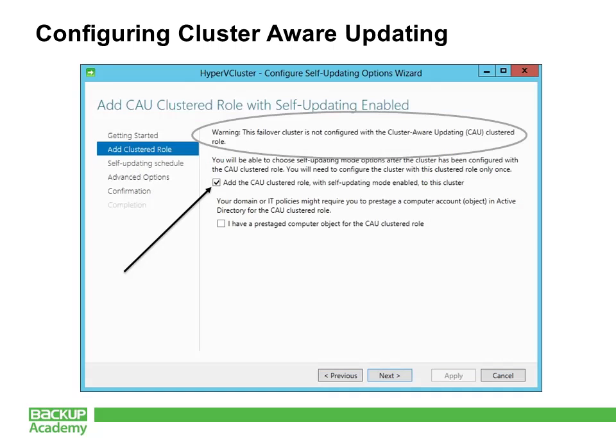So when we do that, Windows would launch the Configure Self-Updating Options wizard, and in typical Microsoft fashion, there would be a welcome screen. You would just click Next to get rid of that welcome screen, and then that brings you to the screen that we see right here. Now, there are a couple of things to look at right here.